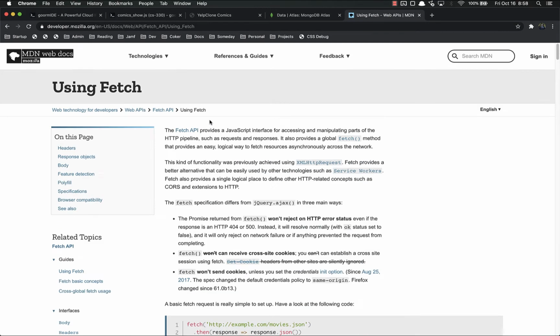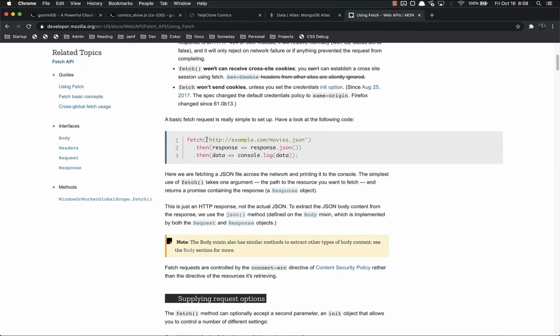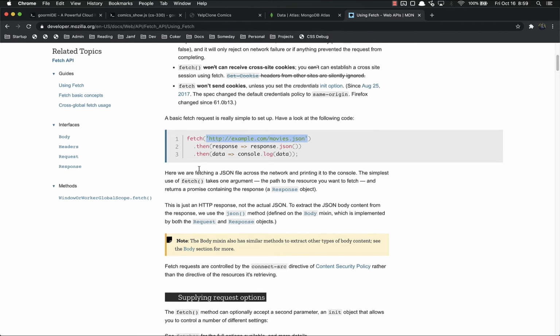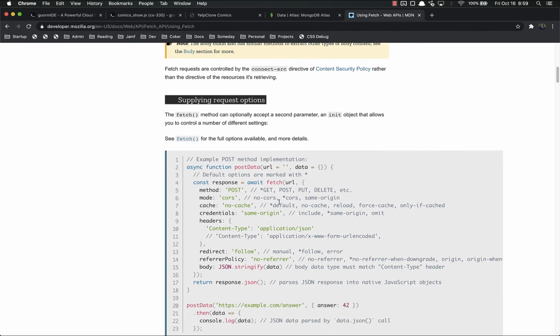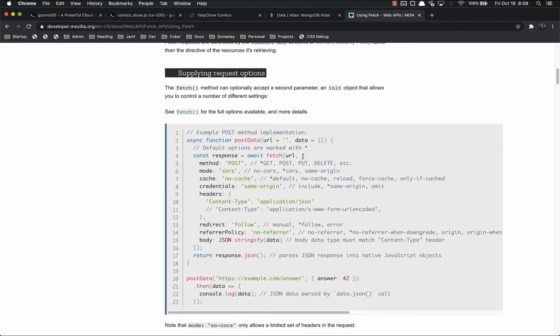So by default, fetch takes a URL, and then you chain on these dot then things. So whenever you just put a URL and only put one option, fetch will send a GET request. In order to send a POST request, you have to add a second option, which is an object of all these different options. And some of these we're going to set, some of them we are not.